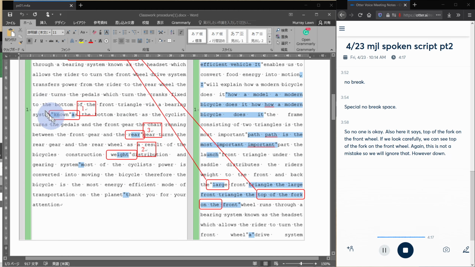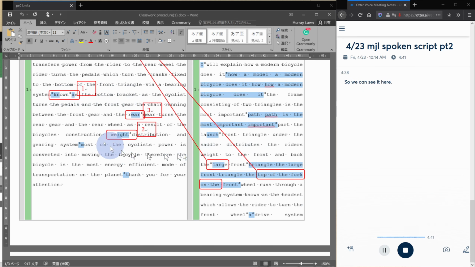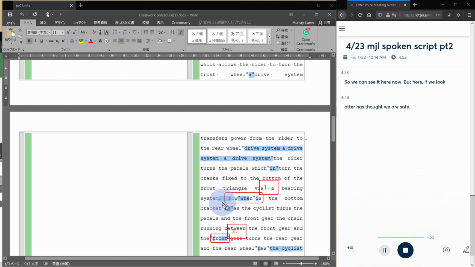However, down here we can see the phrase known as. Known as. Front triangle via a bearing system known as the bottom bracket. So we can see it here. Now, but here, if we look, Otter has thought we are saying now when is.